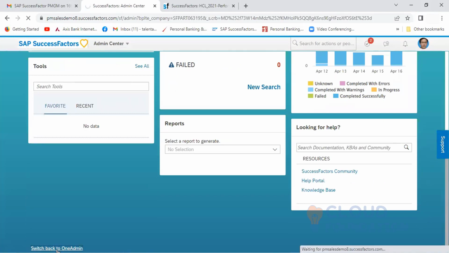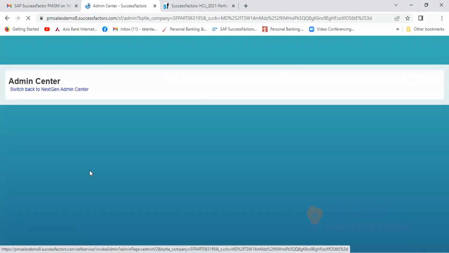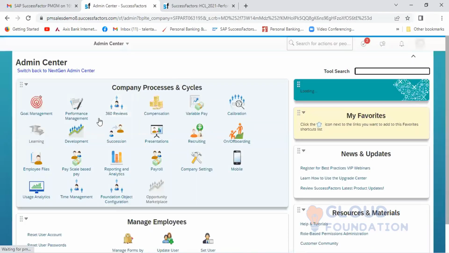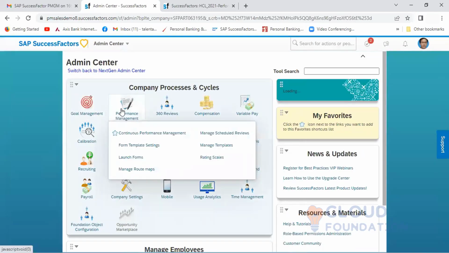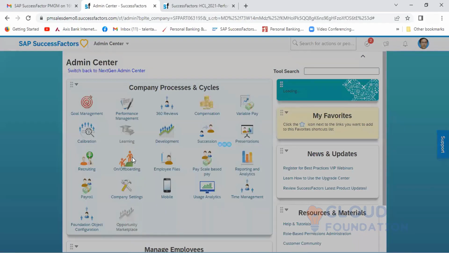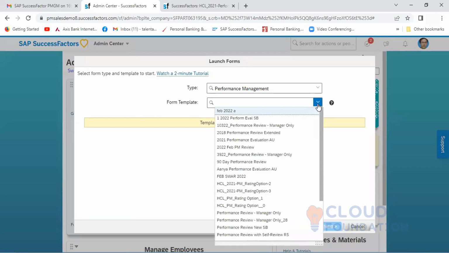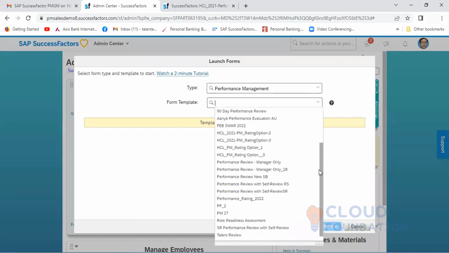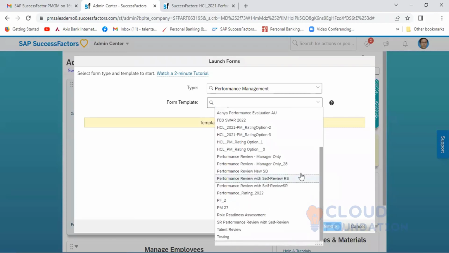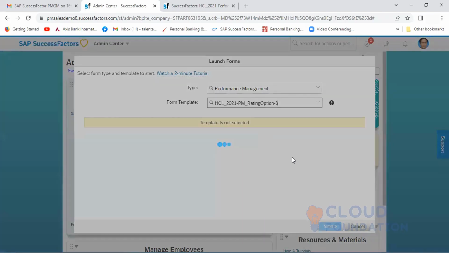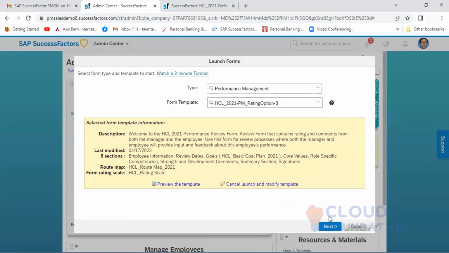Switch back to admin. Go to the performance management. Select the launch form. Okay, and then you have to search for your form, your template. This was the template, rating option 3, which you have selected.